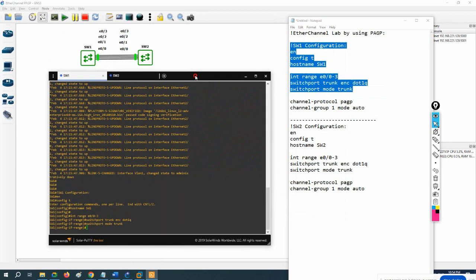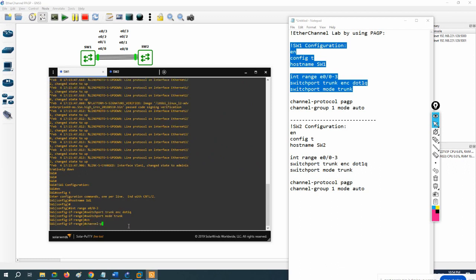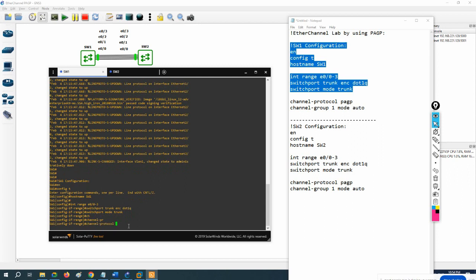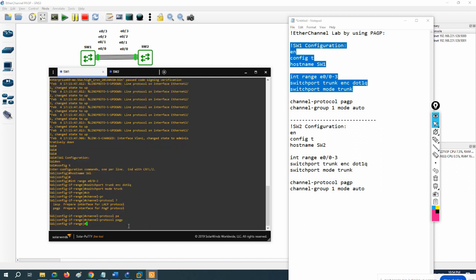Now what I want to show you here: we can put the protocol here. So when I write channel protocol and press question mark, you can see which protocol I want to use. I want to use LACP, that is Link Aggregation Control Protocol, or PAgP. Which one do I want to use? As per our plan, we said we will use PAgP. So let's use PAgP and press enter.